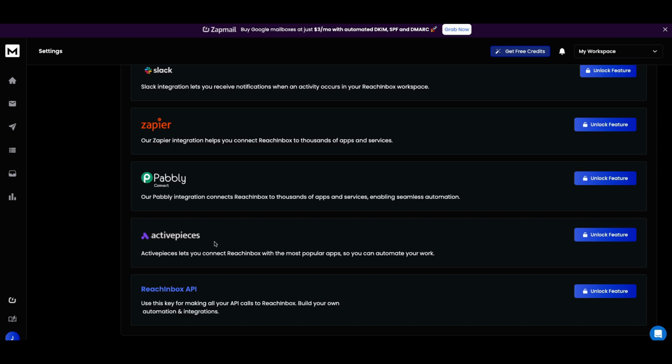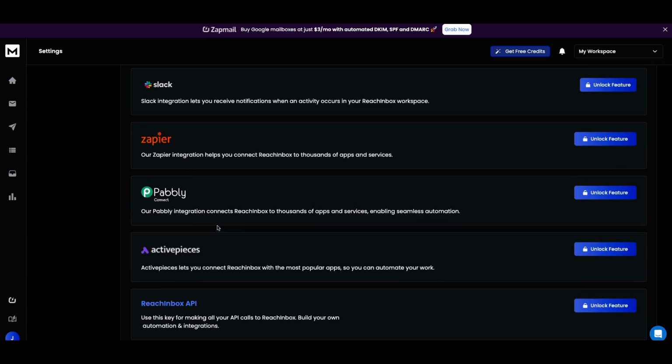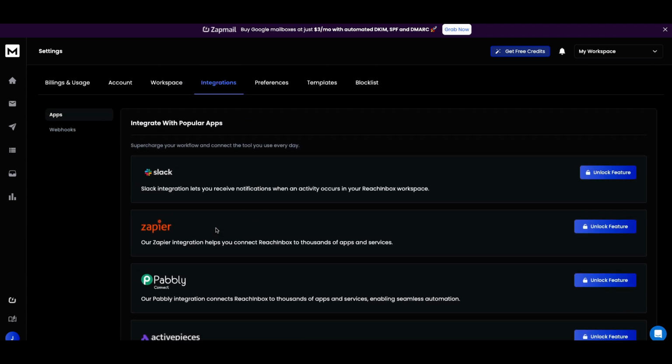So you have the active pieces here. You have the API access. You have Pabbly Connect. This is all you need. These three are really all you need to turn this into a powerful universal box here. Now I'm going to show you what they're doing, and I think what other people are doing. They have what's called Zap Mail, right? Let's take a look at that.